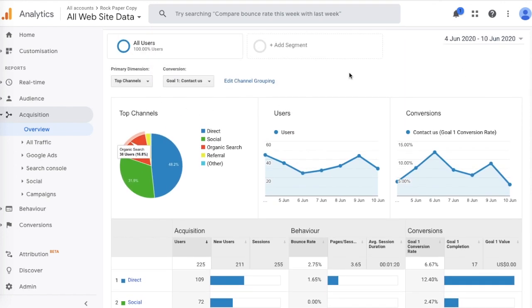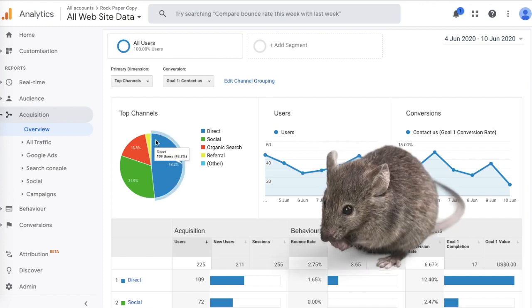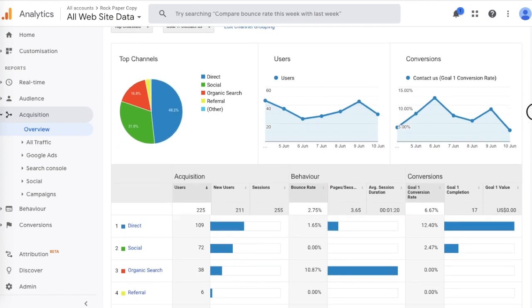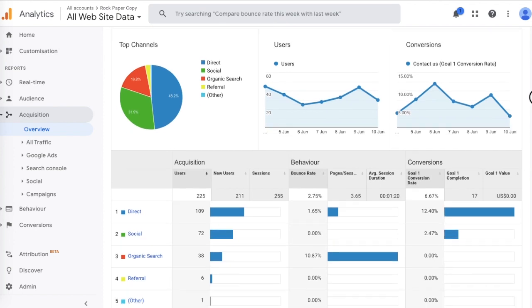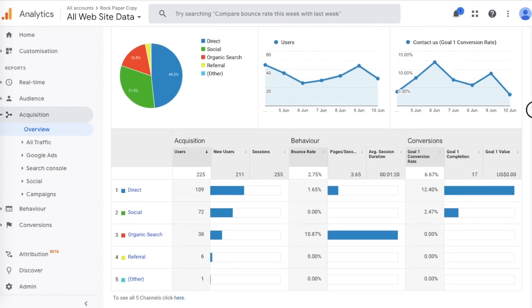Here you've got top channels that send you traffic, and they are color coded. Direct traffic is blue, so obviously these are the return visitors. Then social traffic, organic search, obviously Google search, referral, and others. And I've got conversion rate as the contact us page, so the thank you page. After someone contacts me or purchases something, they land on a thank you page.